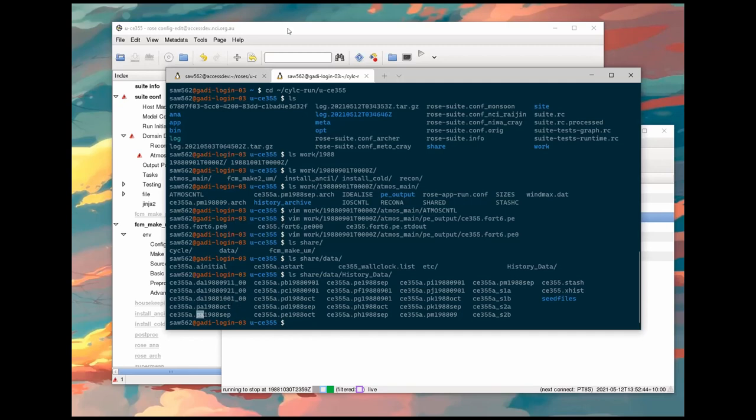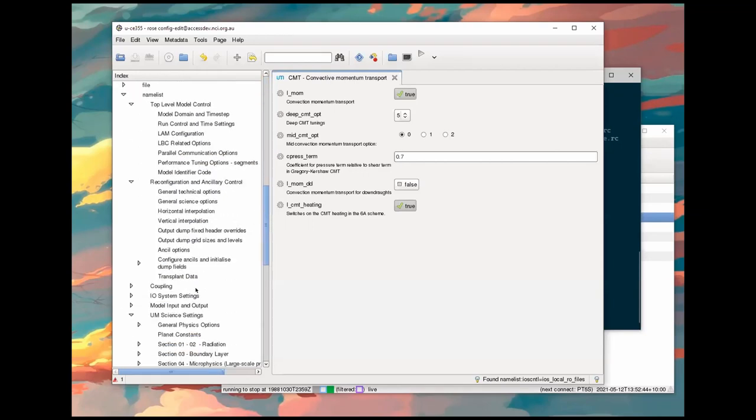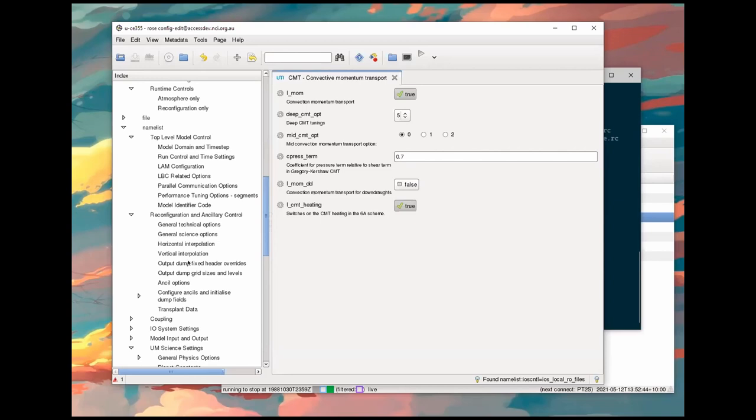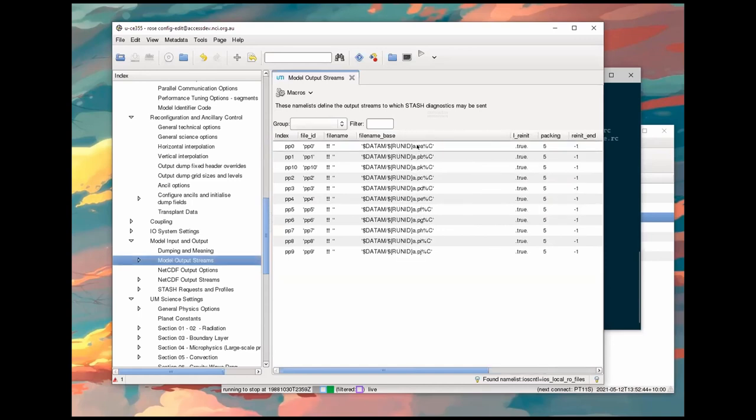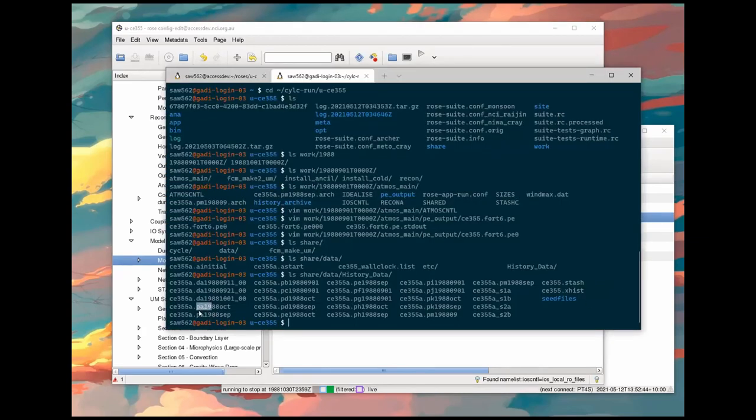These PA files are our output streams. So back here, remember we had our output files here. So we had our PA, PB that we set up in our stash requests. So that's all of these. You can see they're marked, some are marked with months, some are marked with days. It's a bit arbitrary how that works. PM is probably our monthly means, if I had to guess. So PM is monthly, PS will be seasonal, that sort of thing.